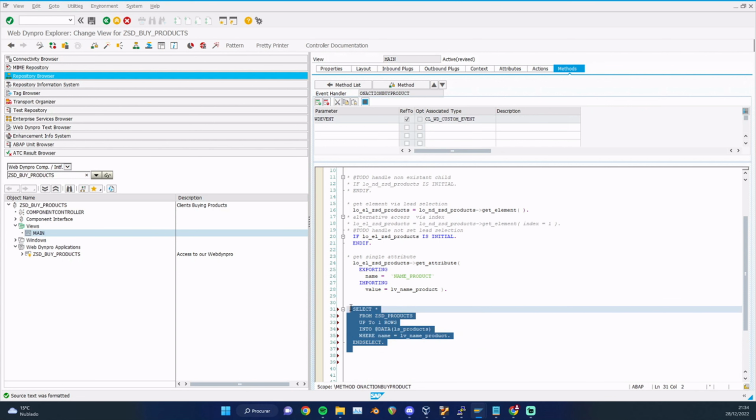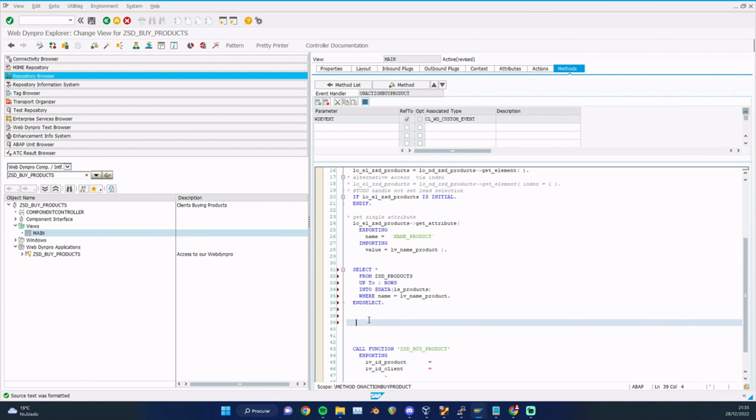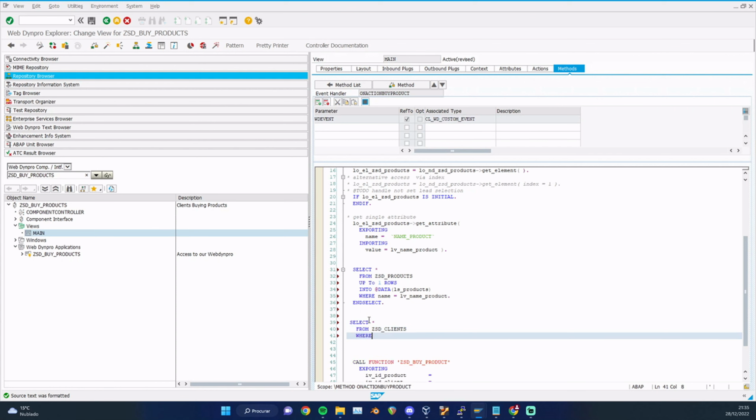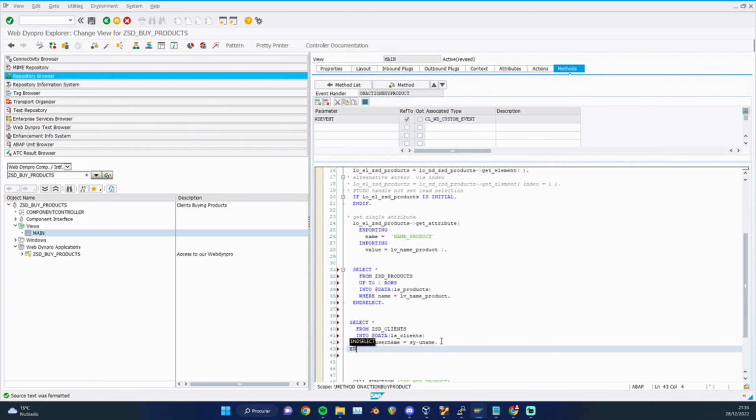So here we'll have our product that we selected, and now I must do another selection that is select from DSD clients where username is equal to sy-uname full name. Okay, and I'm going to put into data LV client, sorry, ls clients, and I'm going to put right here in the select.